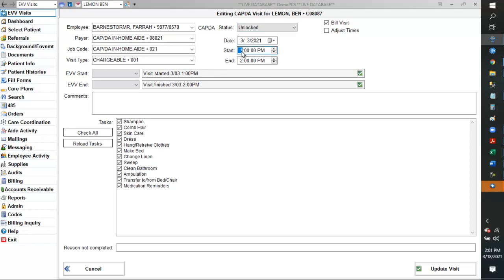and then we will change the time to the actual time that the visit was started. And we'll put in the actual end time that the visit ended as well. For the EVV start and end, we will make the technology manual. This means that the visit was not done on EVV, and instead we are entering it manually.